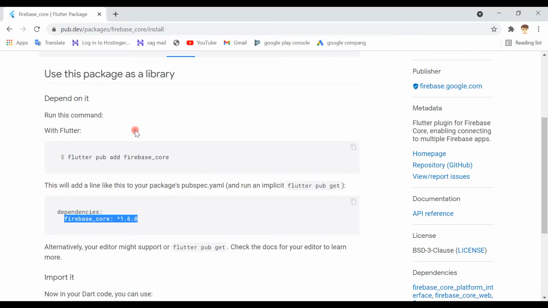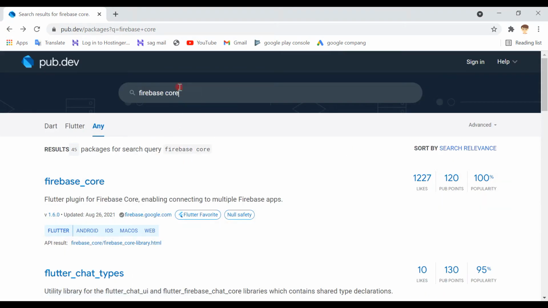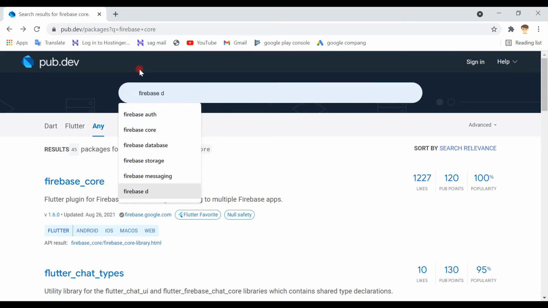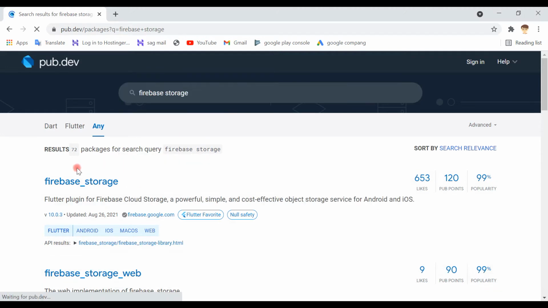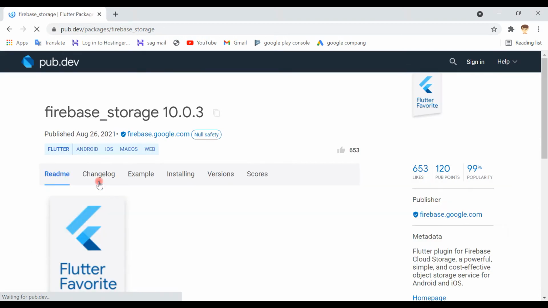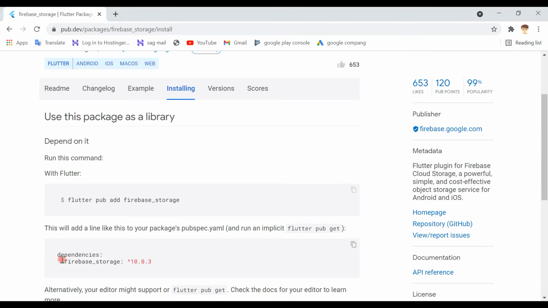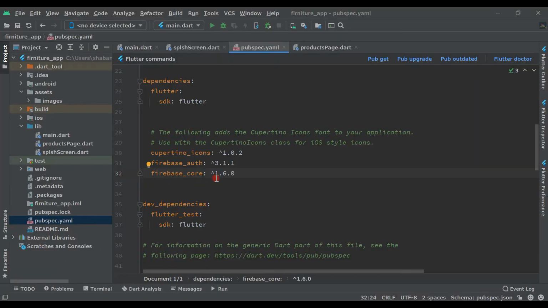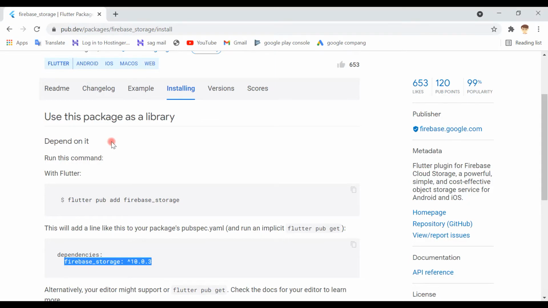Again come back here and write Firebase storage, enter. Click on the first one, installing, copy the dependency, come back to Android Studio, and below this paste it. Again come back to Google.